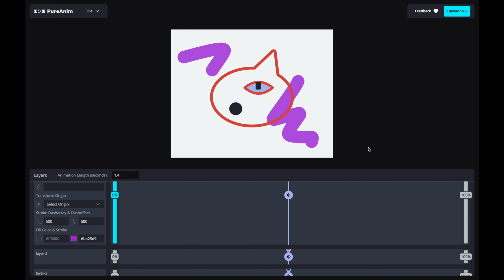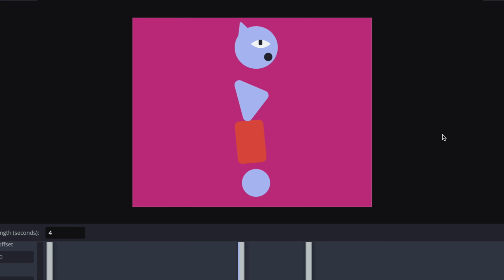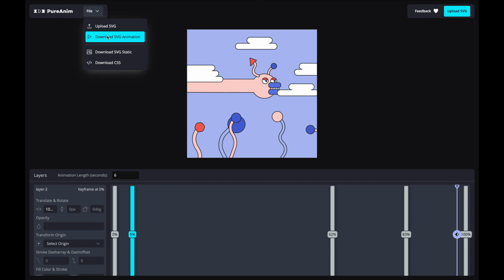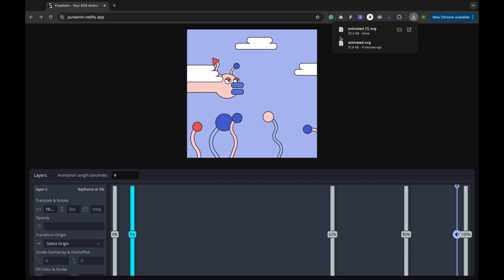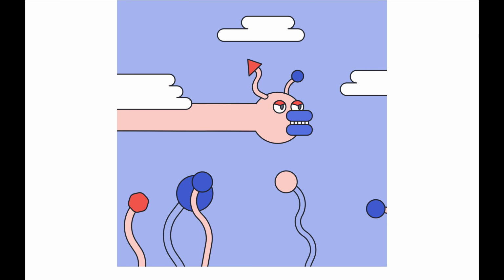You can easily animate SVGs, whether you are adjusting strokes, transforming elements, rotating them, or changing fill and stroke colors. Once your animation is ready, you can export it as a single SVG file, fully self-contained, or a separate CSS file, giving you complete control.